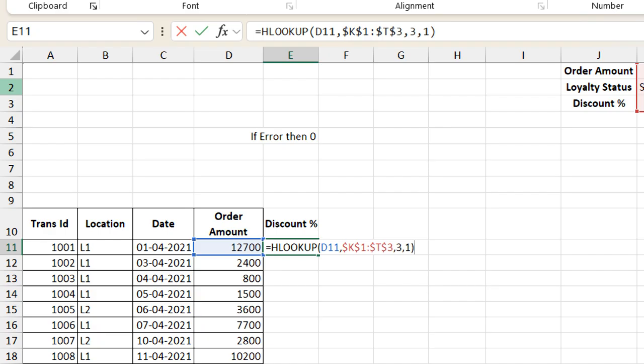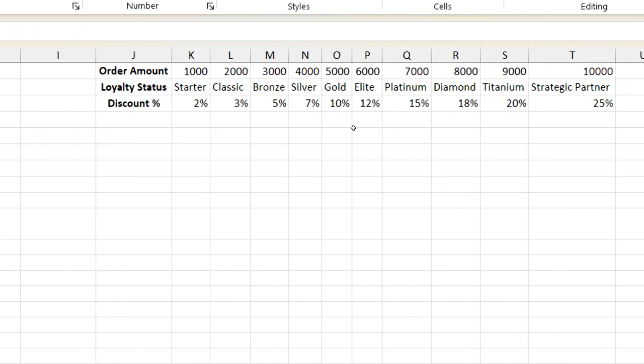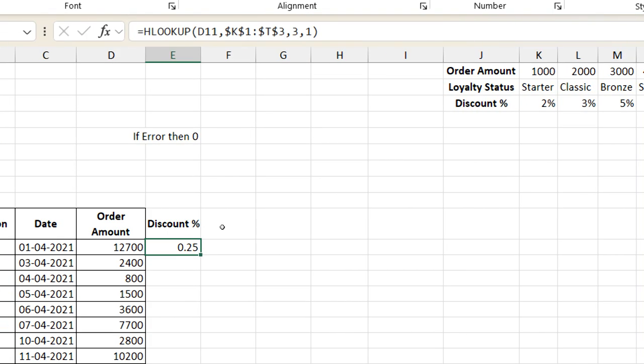But when I copy it to the bottom, it is throwing an error. For 800, it's throwing an error. Why is it throwing an error? Because my order amount starts from 1,000 only. Less than 1,000, we didn't give any condition. So if the order amount is less than 1,000, there is no discount.